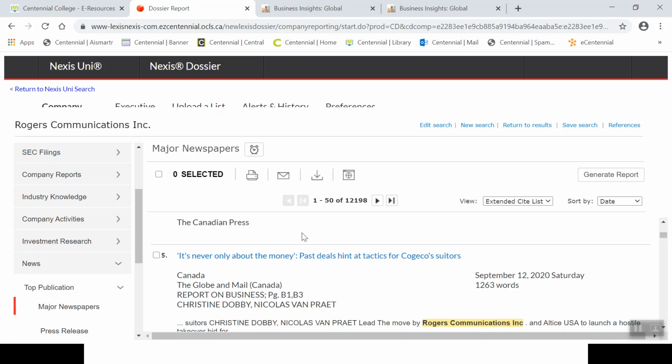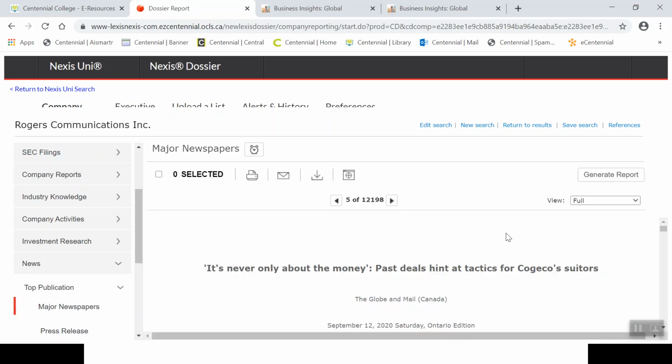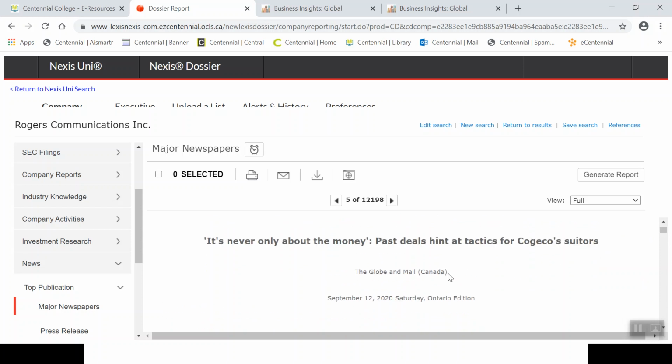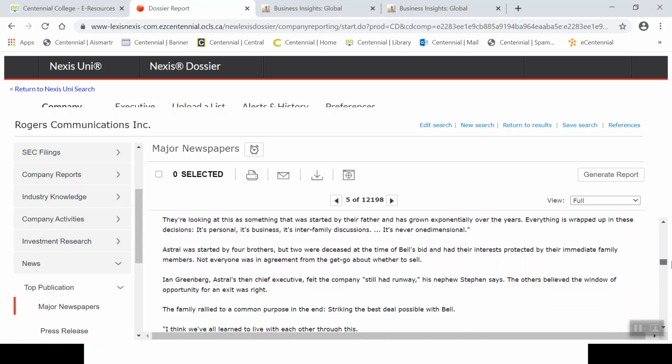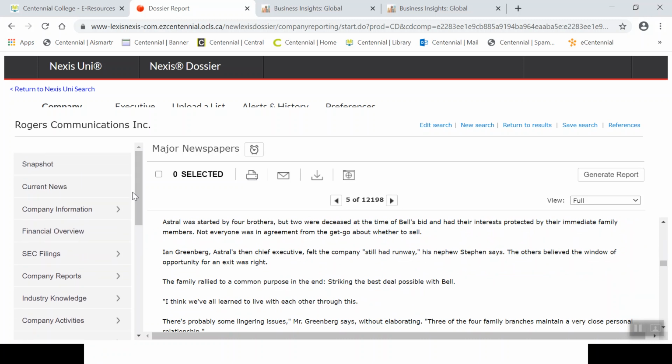And of course, it's never only about the money. The interesting feature here is you have access to quality news sources, such as the Globe and Mail. Another feature in LexisNexis and the company dossier is its ability to compare companies.